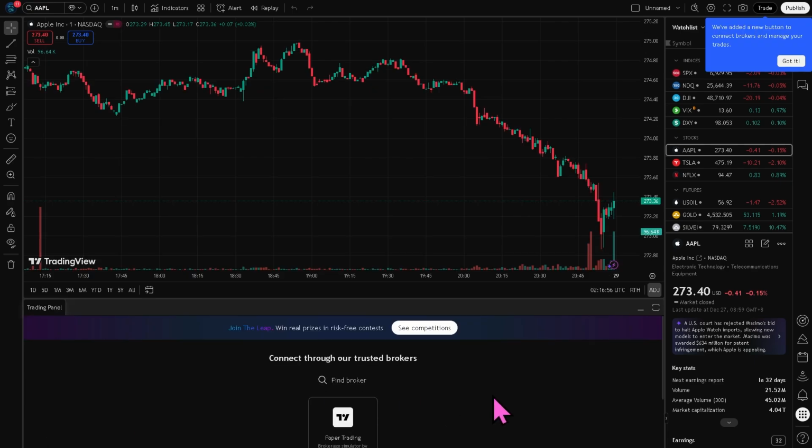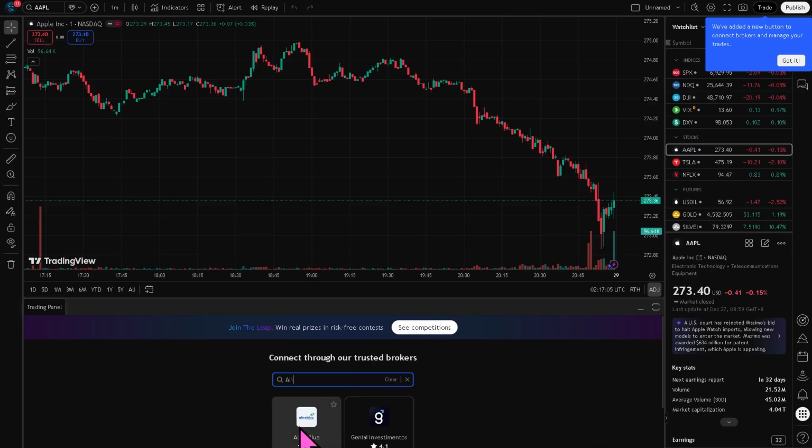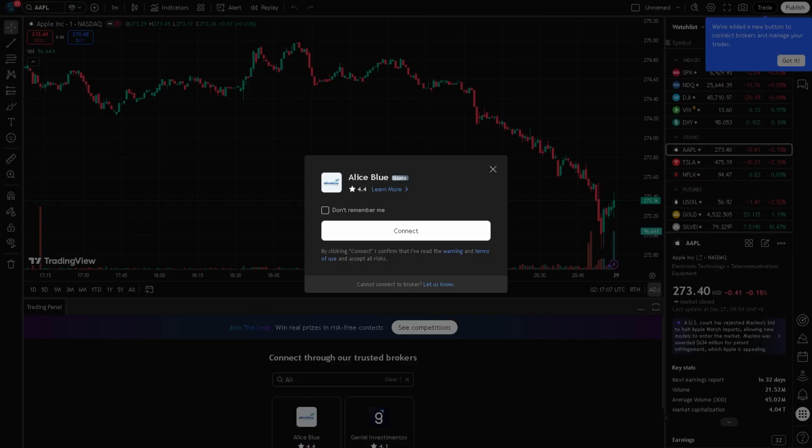Click on it, and then click the search button to find the broker, and that's going to be Alice Blue right here. Now all I have to do is very simple. Click the connect button, because by doing that you can now place buy and sell orders right from the chart screen using TradingView's panel. So there's no need for you to toggle between multiple platforms.